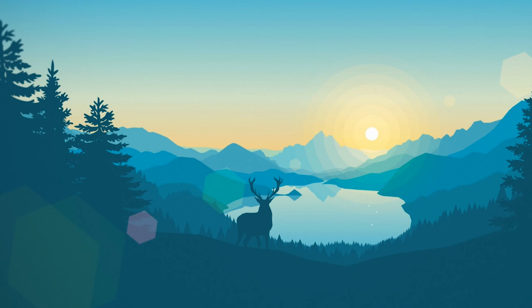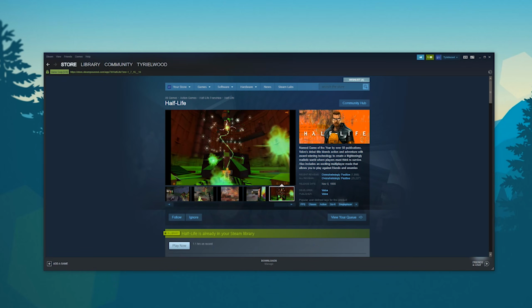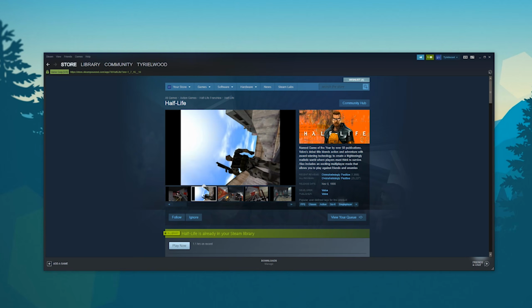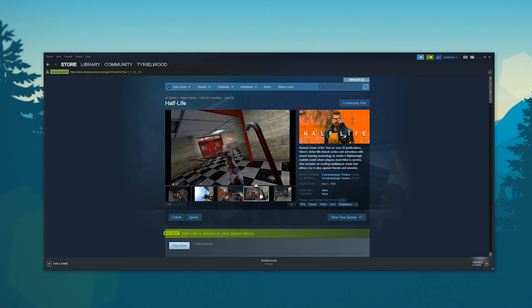Okay, and here we are on the PC, so the first thing we have to do is of course go on Steam and get the version of Half-Life for PC. If you don't have it already, well, it's time to do so because it's one of the best games in history, and if you've never played it, you're really missing out. And I feel like now is actually the best moment to revisit or visit for the first time this amazing game.